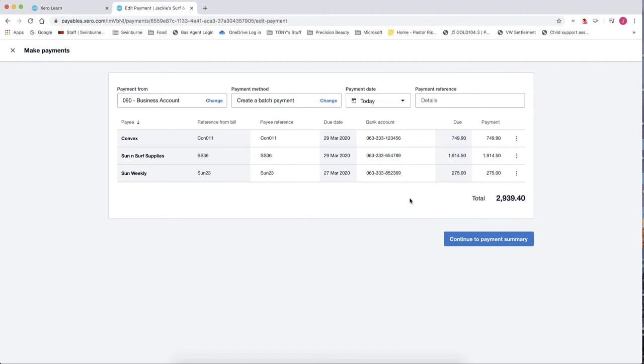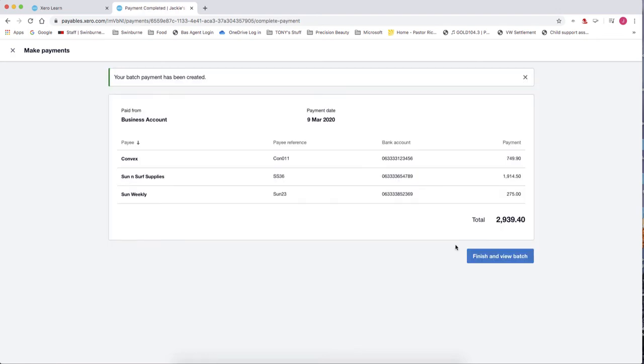Continue to review bills. So at this point we can come in and we can see we've got all the details here. We've got a reference number, we've got the due date, we've got bank account details, so all looks good. And up here I haven't actually put anything, and I'll show you the problem that happens if we don't do that. I'm going to continue to payment summary now, and it all looks okay. Yep, my batch has been created.